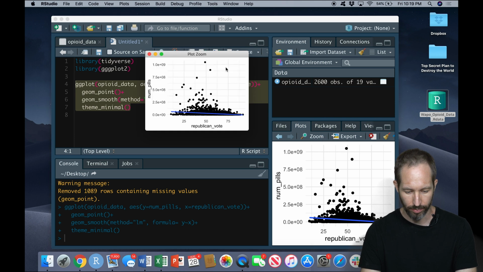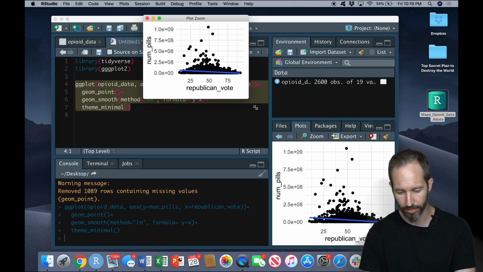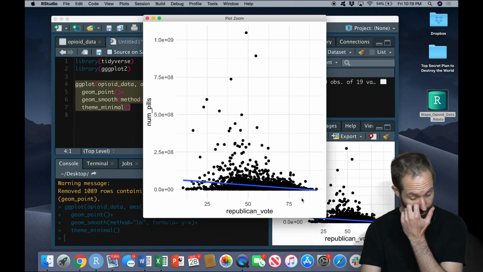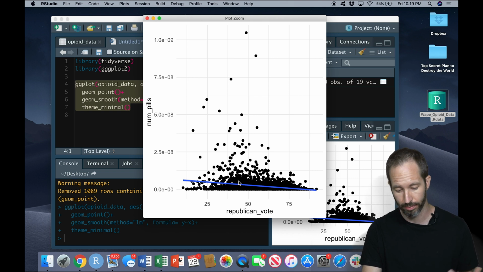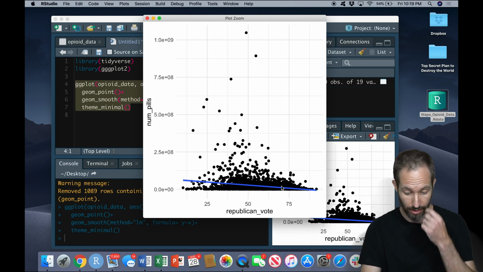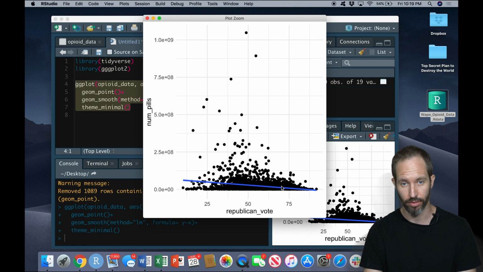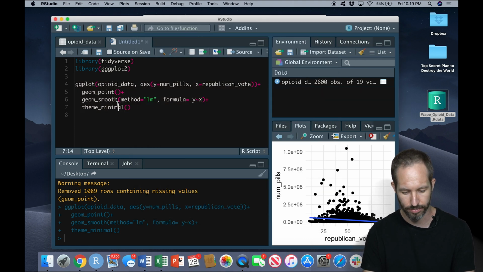So here we have something that is maybe a little surprising. We're seeing a very modest but substantial negative trend. So according to this plot, the more the Republican vote there is, the fewer pills that were prescribed. So that runs counter to what we were expecting. Let's take a look at Obamacare.